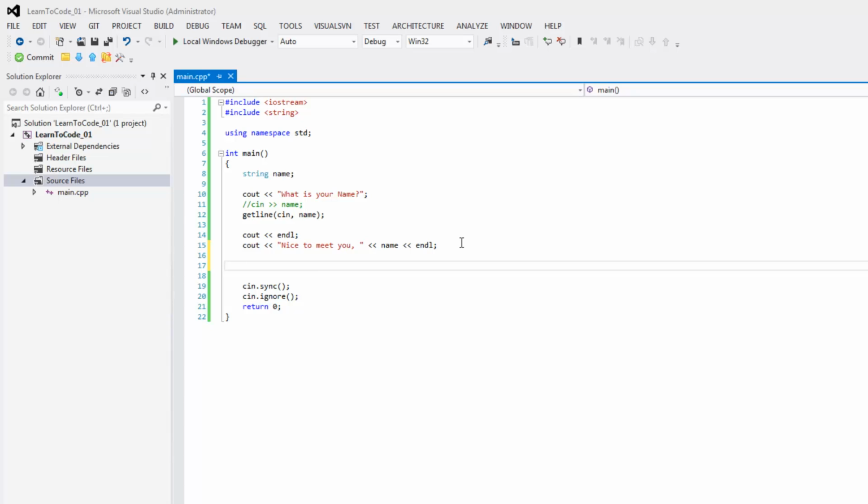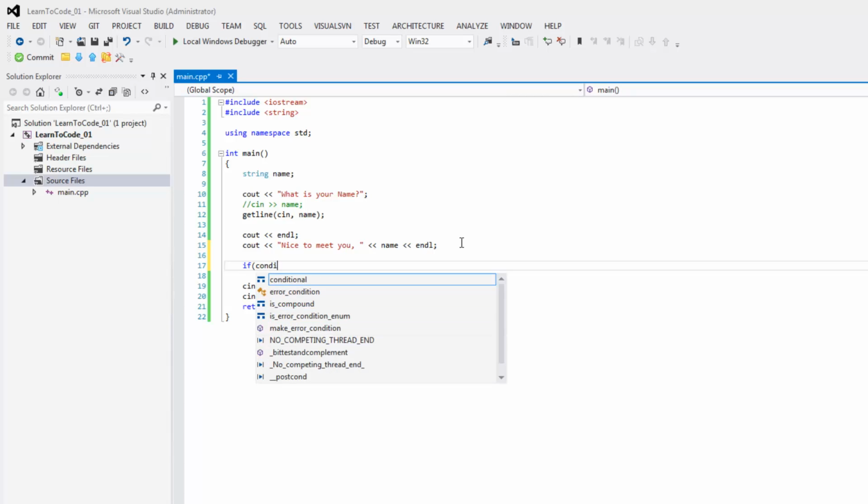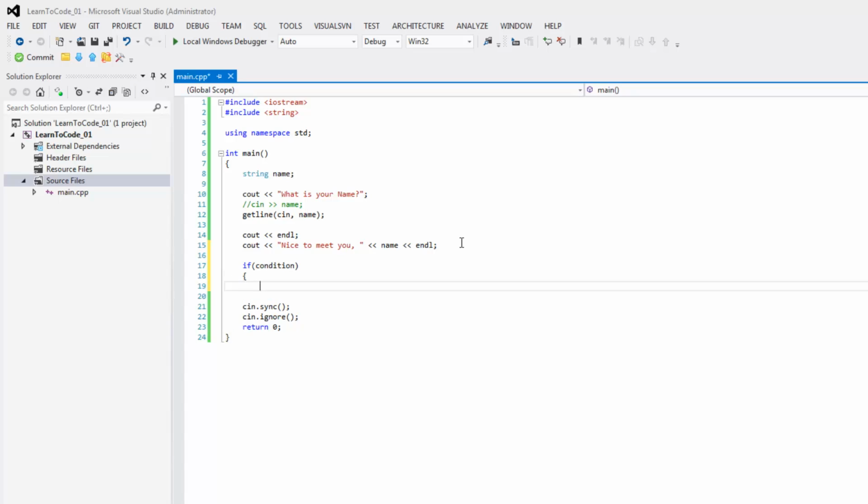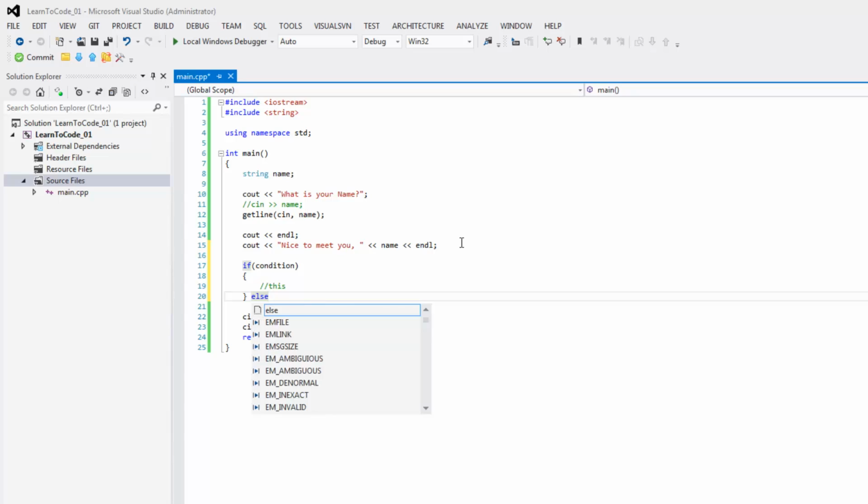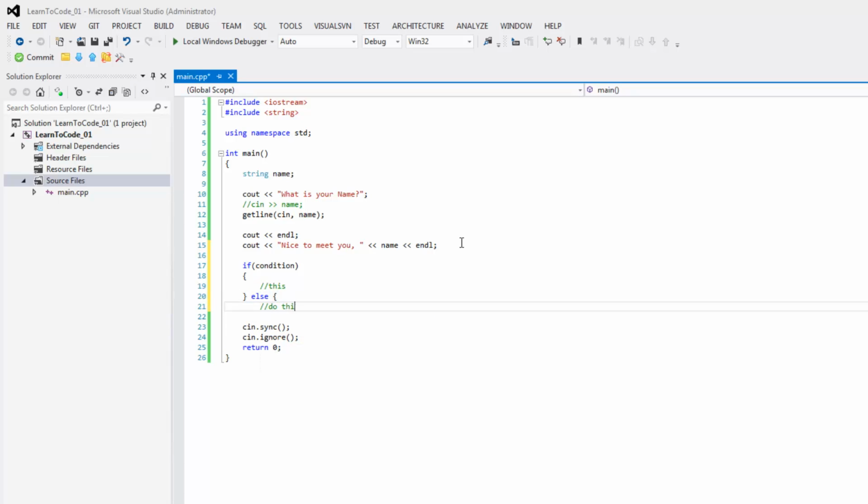Trying to think of something else I need to put in here. Let's go over the if statement real quickly. An if statement is a logical check. It's going to say, if this statement is true, do this, else do something else. So this is what it looks like. If condition, do this, else do this.